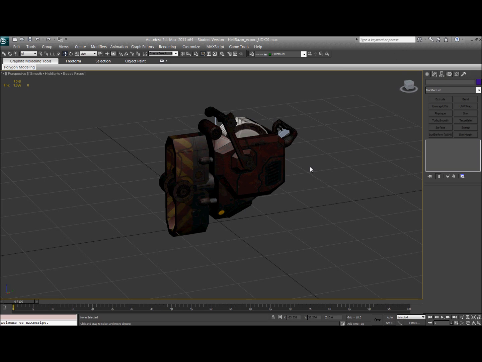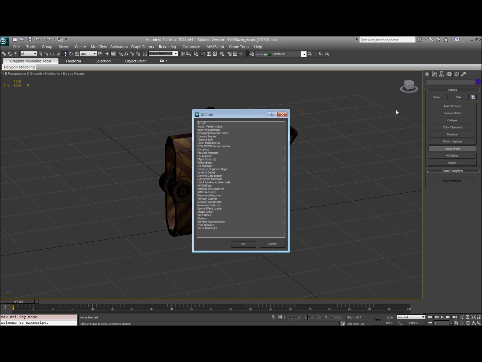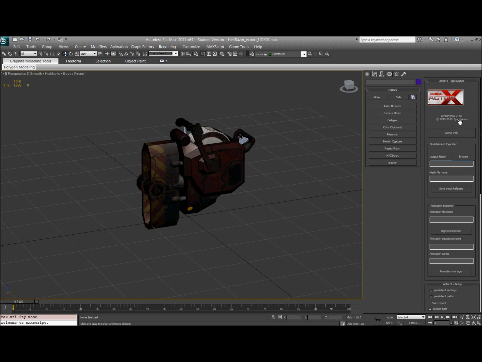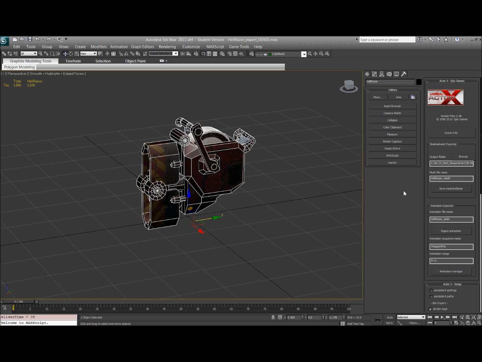In order to reach the ActorX plugin, you need to go to your Utilities tab and then click on the More button. It should be at the very top. From there, click OK, and then you'll be able to see all of the options that ActorX gives you for exporting your model. After you have ActorX up and running, you're ready to export your weapon.